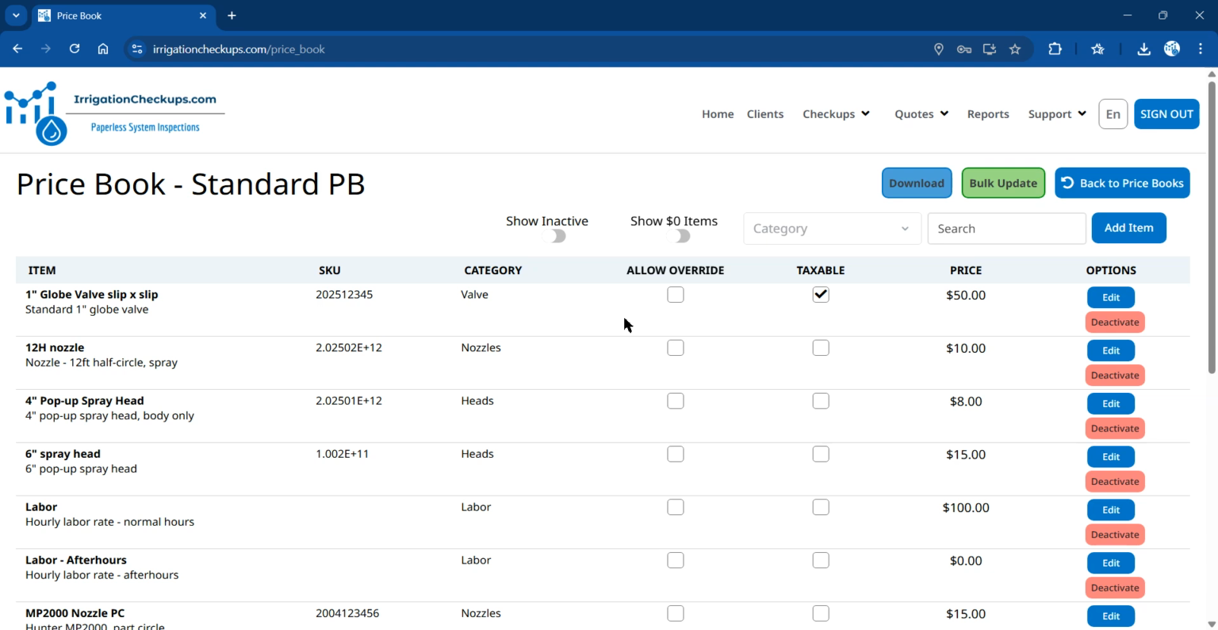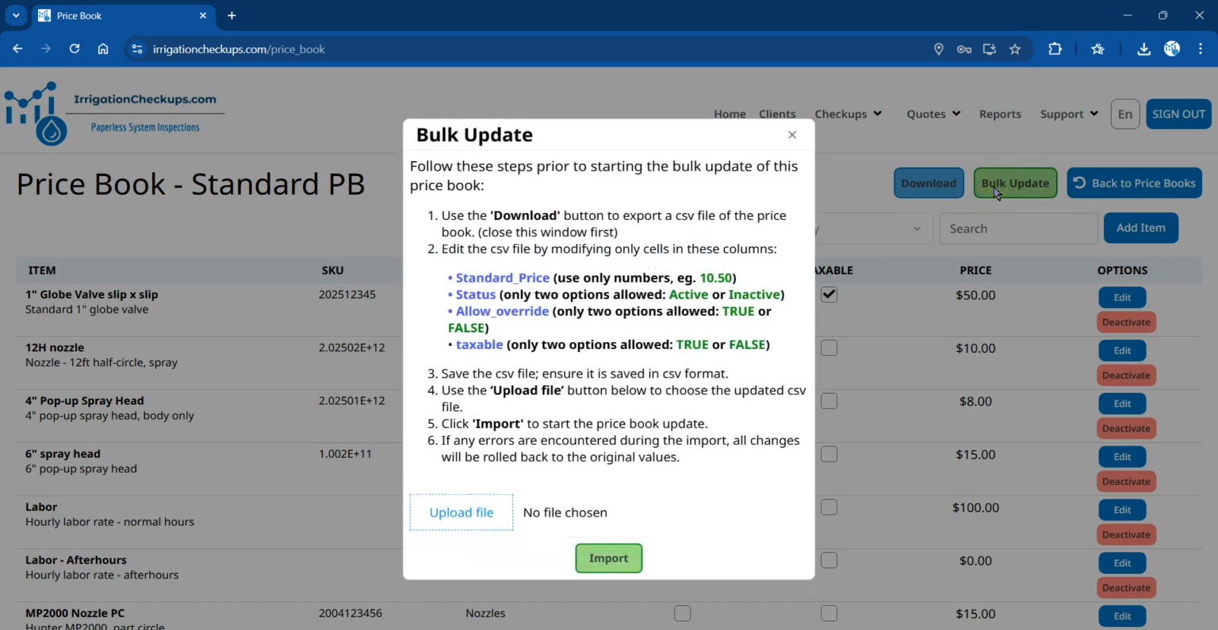Similar to adding the products, you can also do a bulk update of pricing. And again, it's important that you follow these instructions. They're very detailed. So again, we're going to download a CSV file, and then we can edit it by changing the price. Again, pricing is only numbers. Don't use a dollar sign.